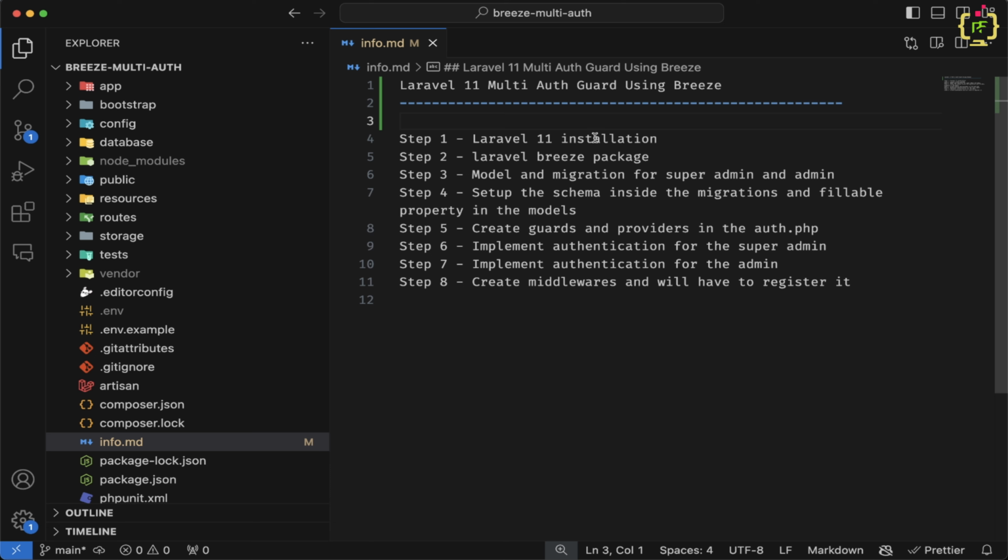Today I'm back with the second part of the Laravel 11 multi-auth guard tutorial using the bridge auth package. In the first part, I did the Laravel 11 application setup along with the bridge package, in which I had created a model and migrations for the super admin and admin roles, and also separate migrations for super admin and admin for managing multiple authentications. Thereafter, I created guards and providers for super admin, admin and normal user for managing sessions. So we completed till step 6, in which we have implemented the authentication process for the super admin.